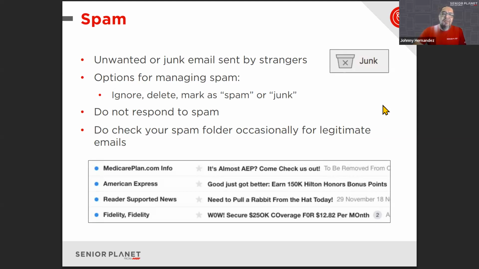So yeah, ignore it, delete it, or mark it as spam or junk, but you should never respond to spam emails. If it's something that's coming to you that you did not subscribe for, you should not respond to it. You should not unsubscribe from it. And oftentimes you'll see at the bottom of most emails there'll be a link to unsubscribe.